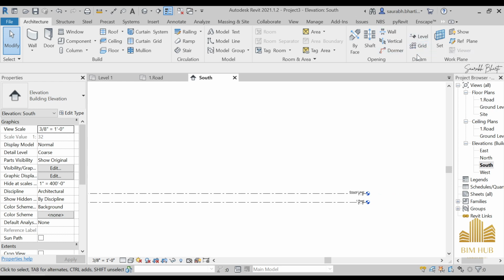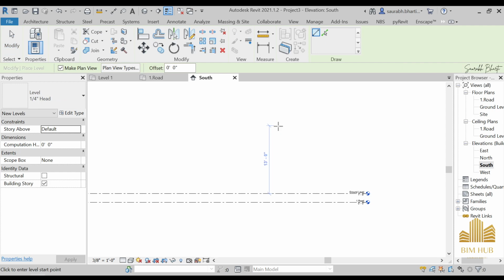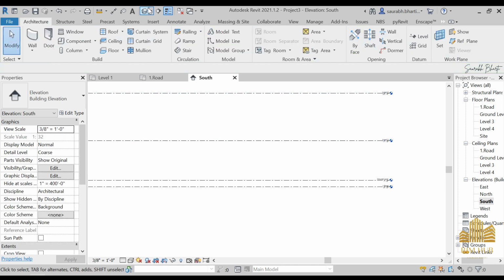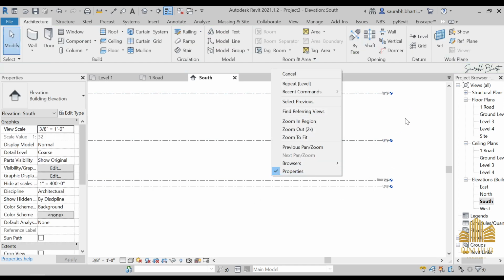You can go to datum, and here you can either select level, or you can press LL on your keyboard and then pick lines and give it a height of 10 feet, and then I think 12 feet for the top. Okay, and now we have our levels.